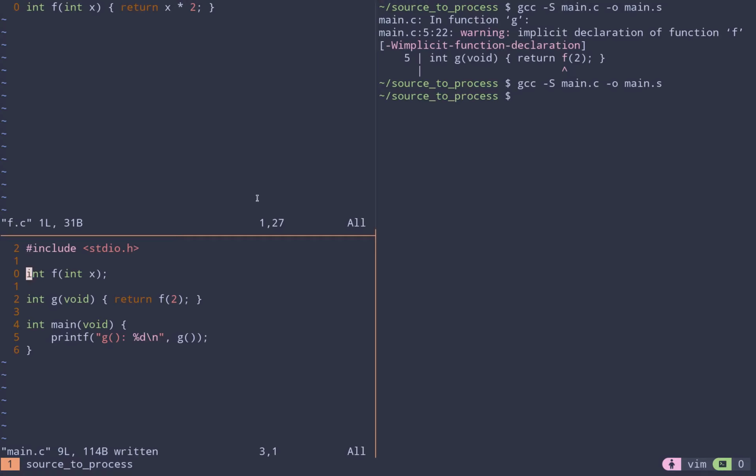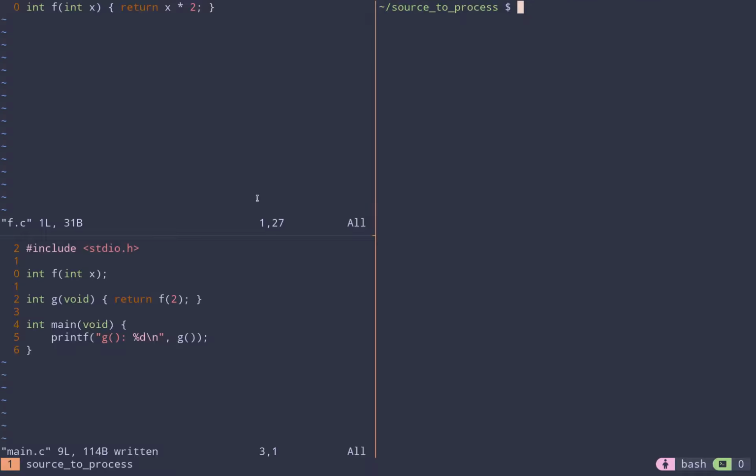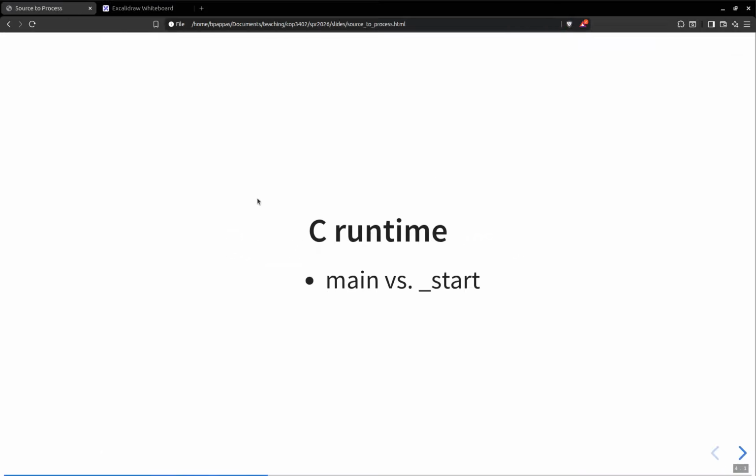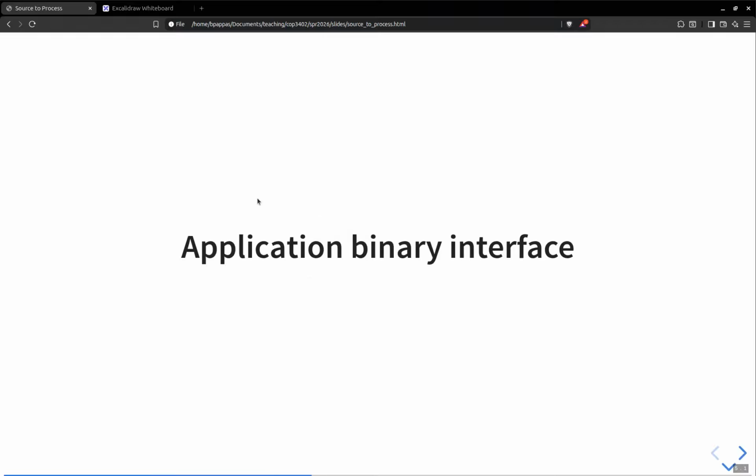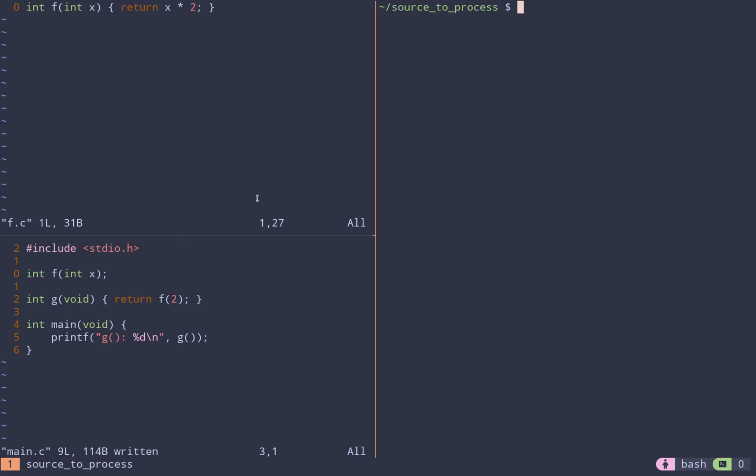So that's why we need declarations, to silence these sorts of warnings for the front end of the compiler, the part that's actually reading the C code, to see that nothing is wrong with the way we're calling these functions. So speaking of function calls, that brings me to the next topic here. We've already seen main versus start. This is application binary interface. This is the next topic I want to talk about.